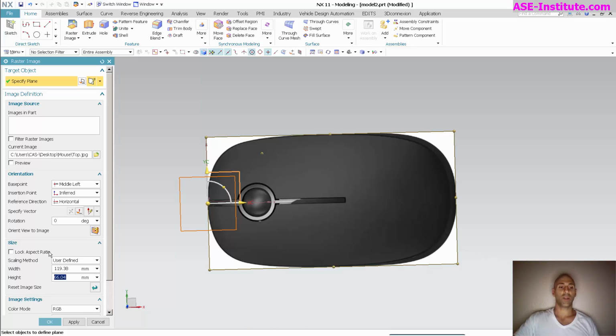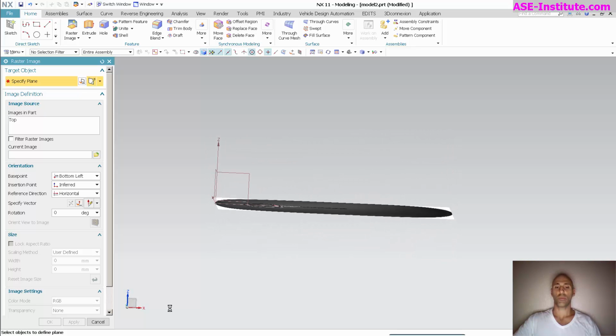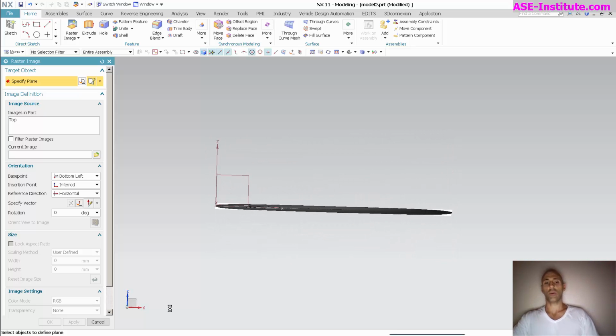So if I had it locked at aspect ratio, I could only change one of these and the other one would automatically get affected, but I didn't want that. I wanted to scale this to the right size. So this is my 4.7 and 2.6. Now that I have that in, I'm going to select apply because I have another image to put into place, and that image is going to go in this view. So I'm going to specify my plane once again.